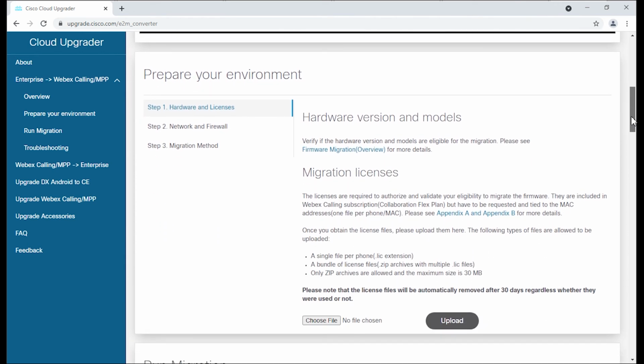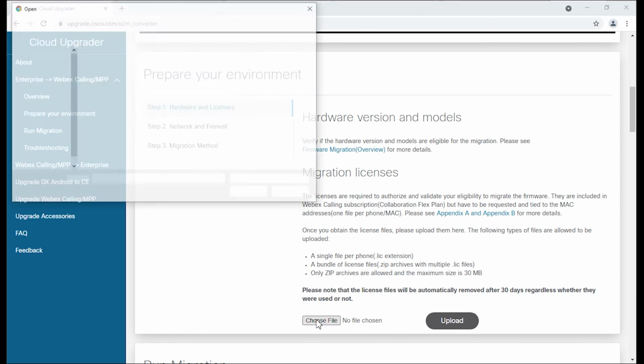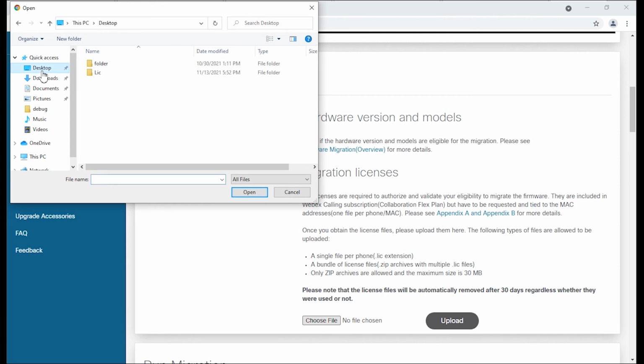Okay, so here we want to go ahead and upload the actual firmware migration license. This is going to be the license that's referred to as Classic. This license is specific to an individual phone. So when the license is purchased, it'll be activated with a specific MAC address.